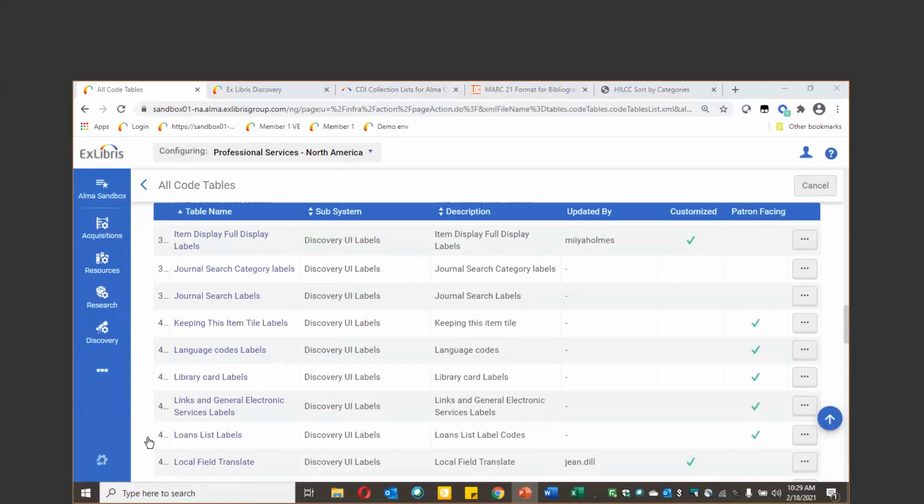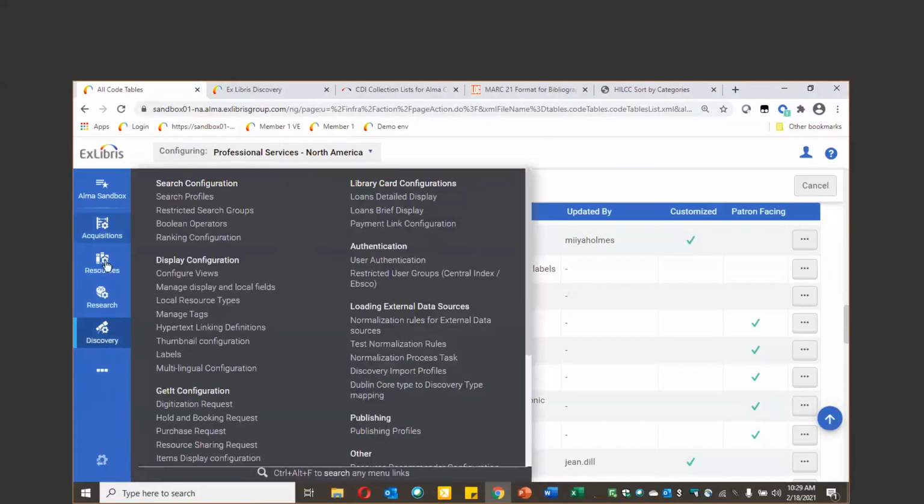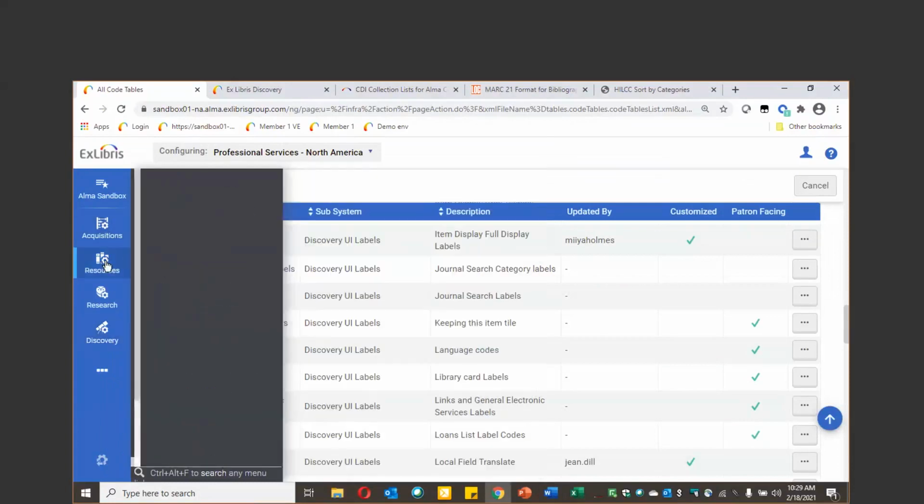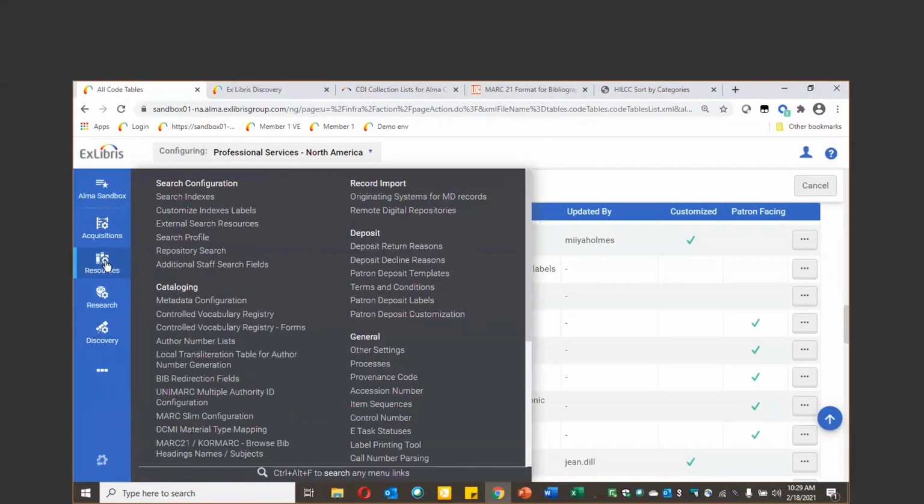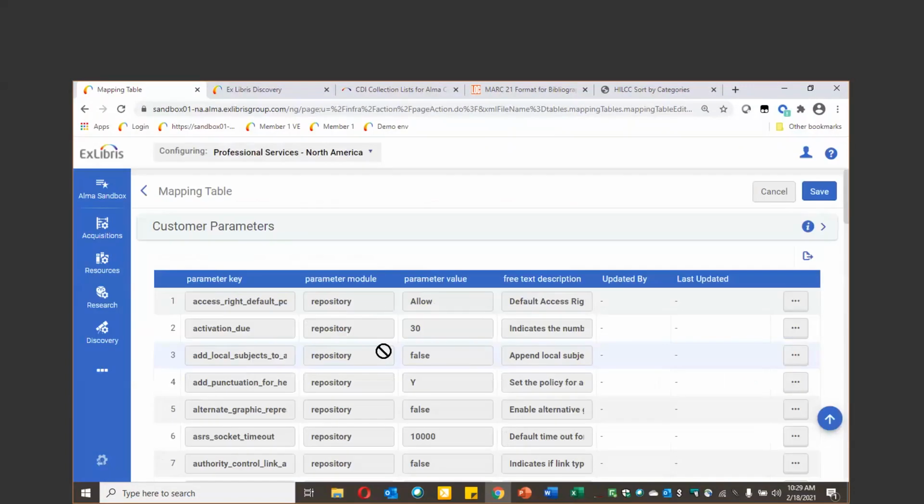So in terms of configuring this, we're going to just start in the discovery configuration menu. Oh, scratch that. We're starting in the resources configuration menu, actually. And we're going to the resources, general, other settings. So this first general other settings in the resources configuration. And this is going to be a mapping table. So the first thing we're going to do is decide what local field we're going to use.